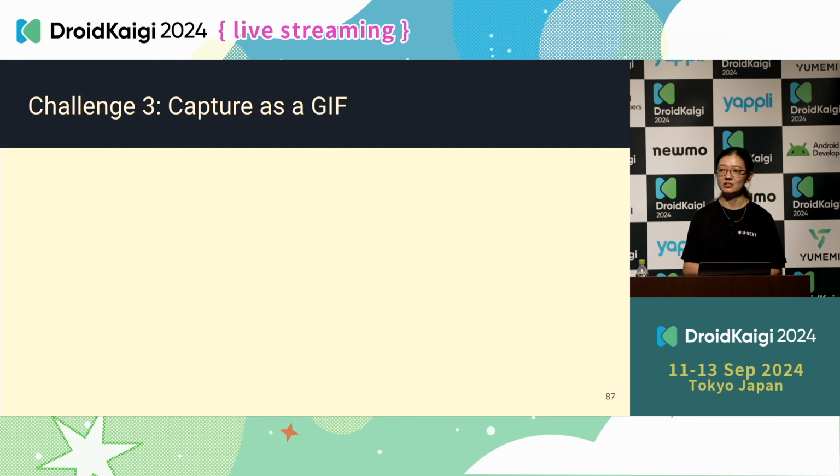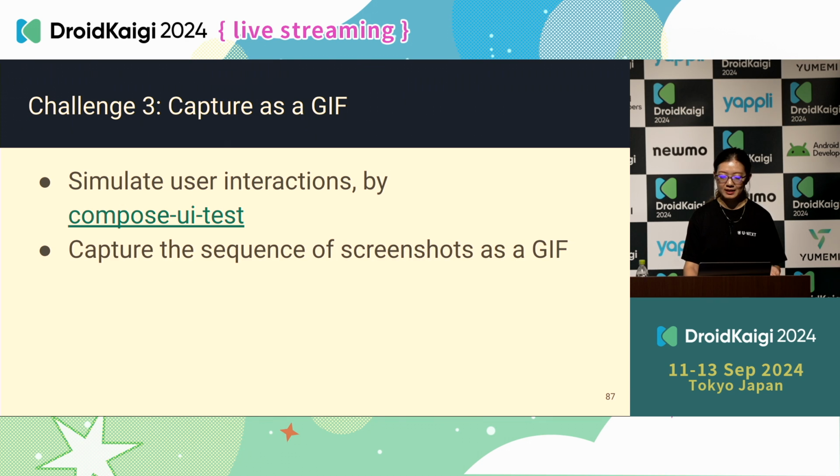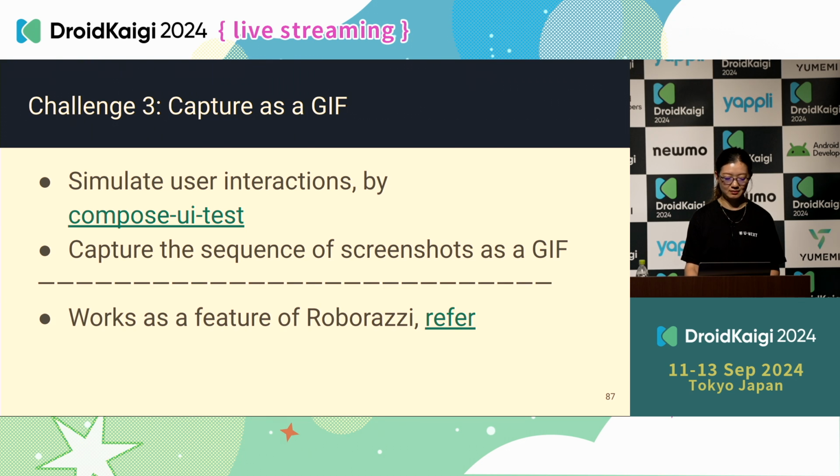The third challenge depends on a special feature of Roborazzi. Regardless of the animation type, we can capture a sequence of screenshots and convert them into a GIF image, providing a visual representation of the entire animation sequence. And yeah, it's only a feature of Roborazzi, and it can just be stored, not compared at present.